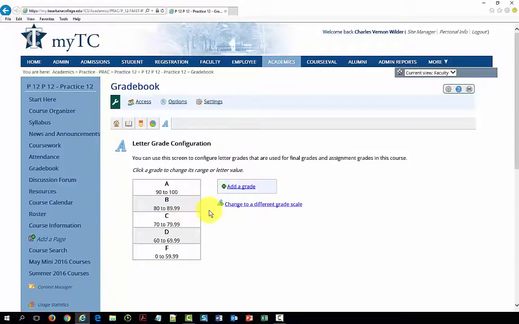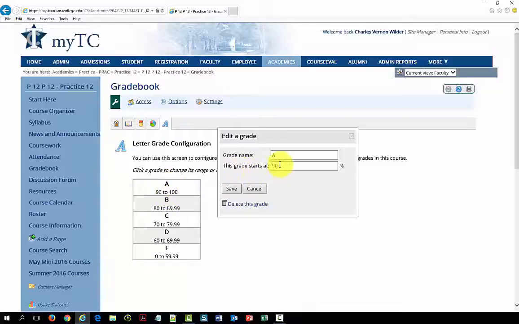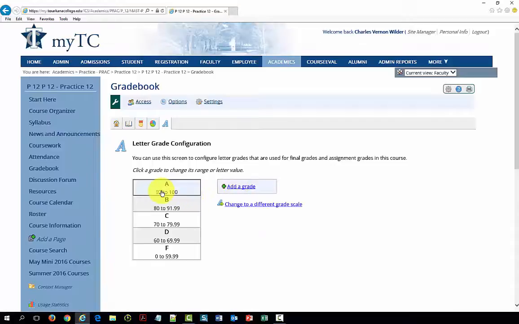If you have a different grading method though, and you need to change it, you can go over here and click on, say, A. If I click on A and my A starts at a 92, I can just change that to a 92 and then click save. And that's my 92 to 100. But then I've got to be sure and go down and click on each, B, C, D, and F to change that to where I like it. But that's all you have to do to change it.